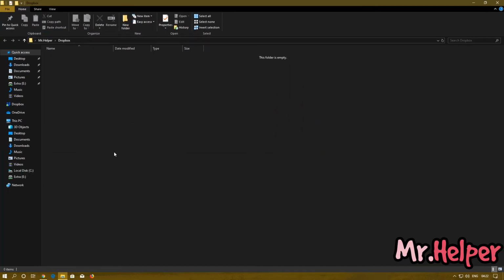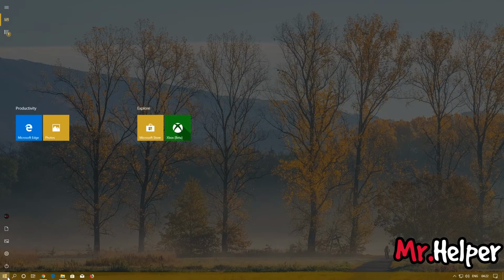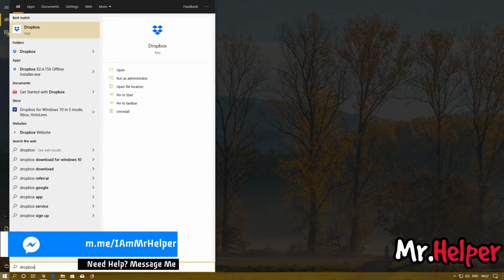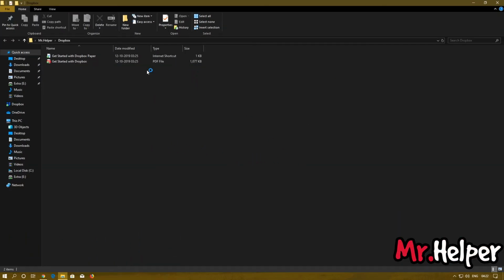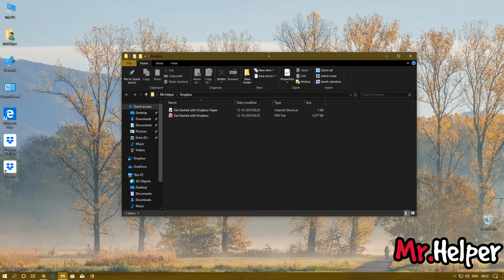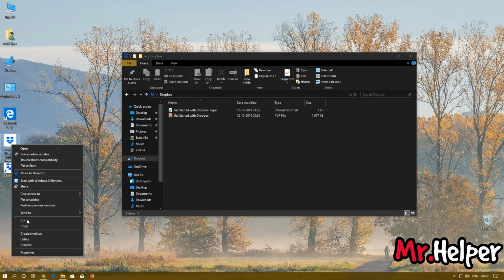To access your Dropbox, you have to open your Dropbox from here. Type Dropbox. You have to click on here, okay, and to store your file you have to go to this place, click on Dropbox and just drag and drop your files.